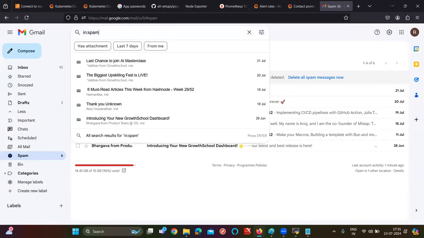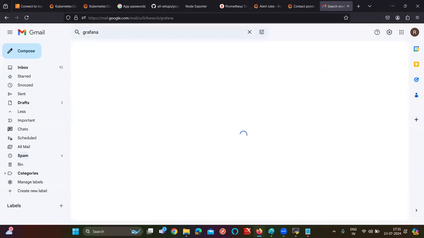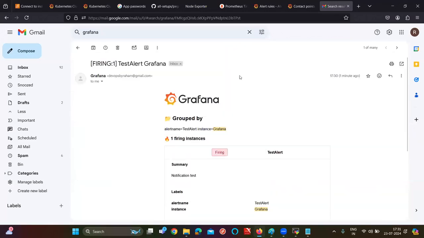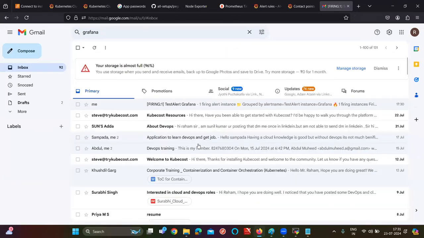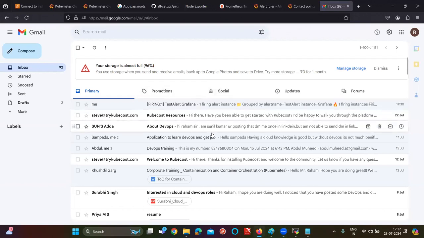Let me try for Grafana. It is better one. So type for Grafana. In the Grafana, you got the first email at 5:30. Correct or not, sir? So wait for next firing. So it will be getting the next firing in the upcoming minutes for you. But we need to wait for some time until we get the triggers. Okay.